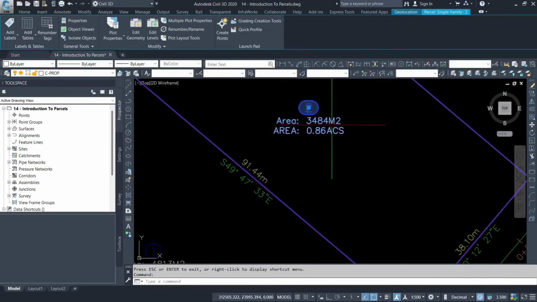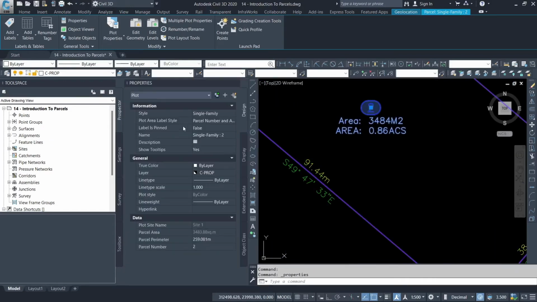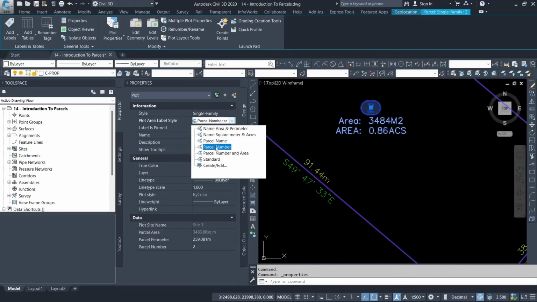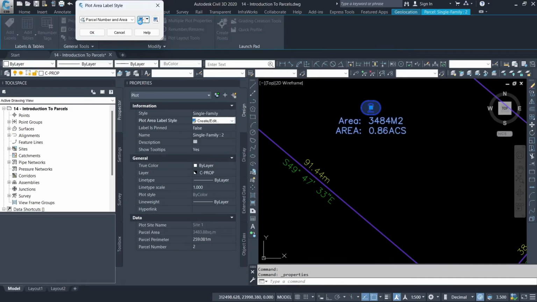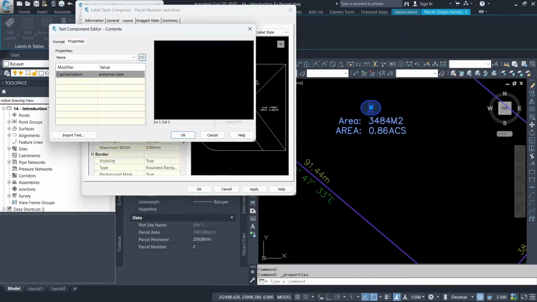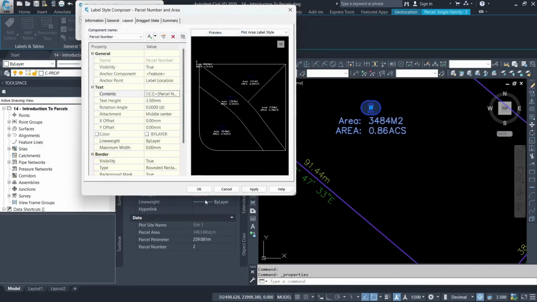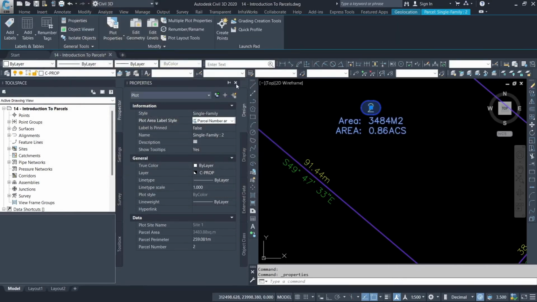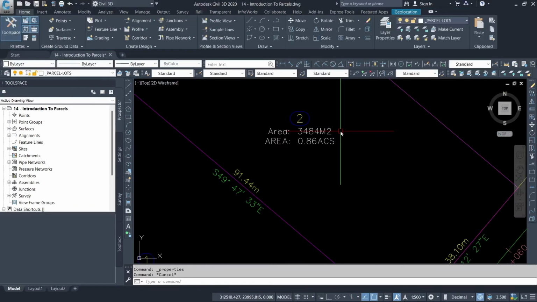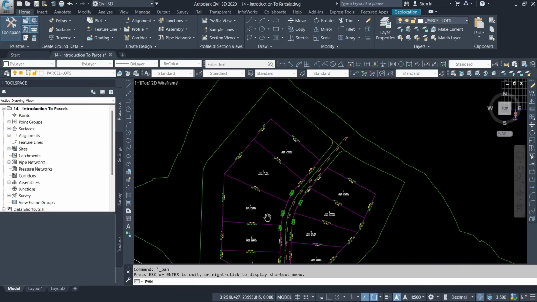So let's change the color of the parcel number. I'm going to go back to the plot area label style. I'm going to edit that parcel number so that the color is more visible to you guys. I'm going to use a yellow color and click OK, OK. That should do it. So the plot numbers are now well visible.